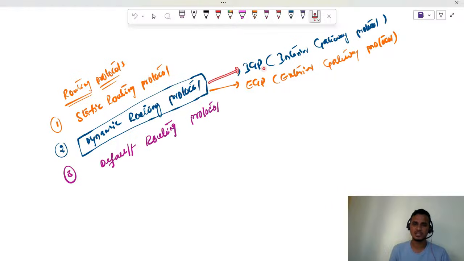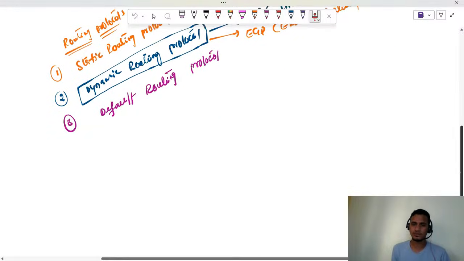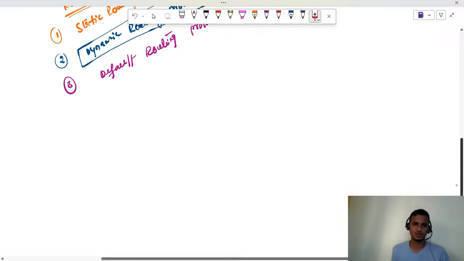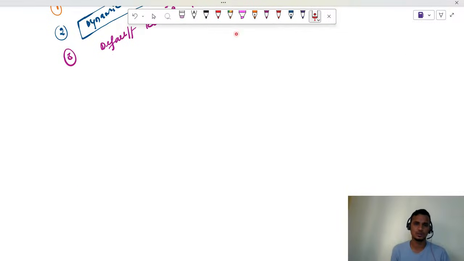One is IGP. IGP stands for Interior Gateway Routing Protocol. Likewise, EGP stands for Exterior Gateway Routing Protocol. IGP protocols, guys, are run within the autonomous system, within the organization, and EGP is used between autonomous systems. So we will understand what protocols fall under IGP and what protocols fall under EGP. Let me draw that.